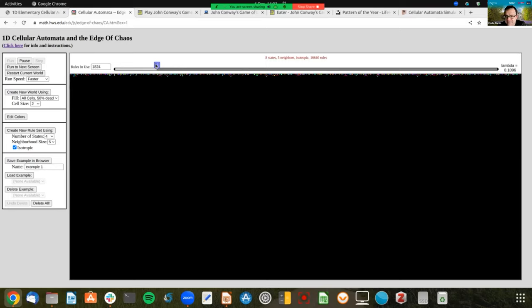So this is lambda that I'm adjusting on this top bar. As I go towards the left, you can see lambda decreases, and we said that lambda is basically the probability that rules that are being randomly generated are leading to cells being alive. In this particular randomly generated cellular automaton, we've got 8 different states for the cells, a neighborhood of 5, and there are 16,640 rules. Okay, just a randomly generated cellular automaton. Now, as I go towards these lower values, you see not much happens. Things die out very quickly.